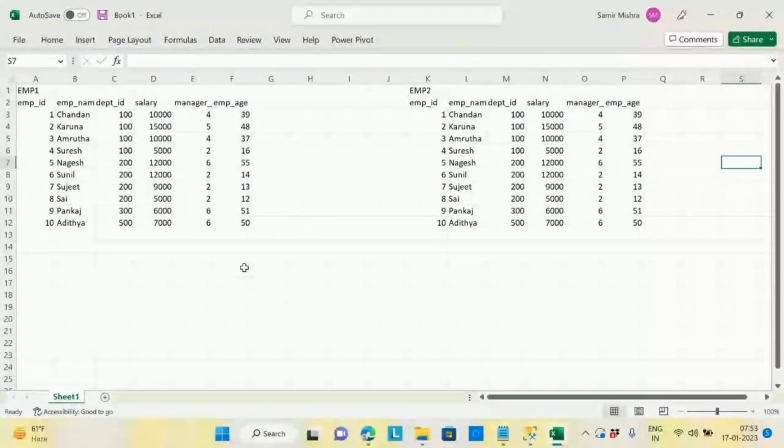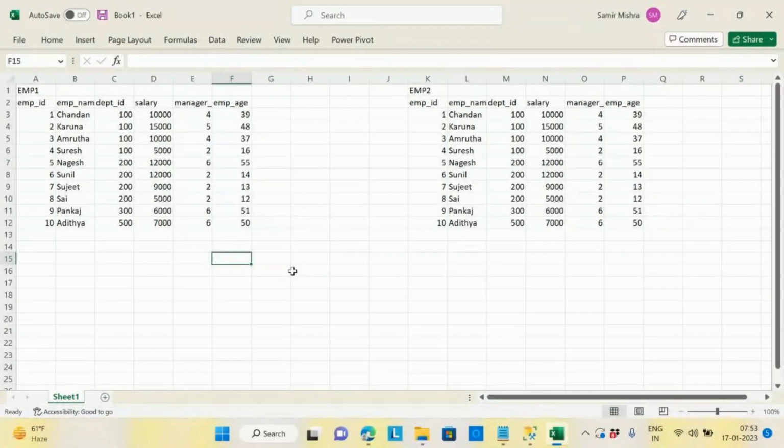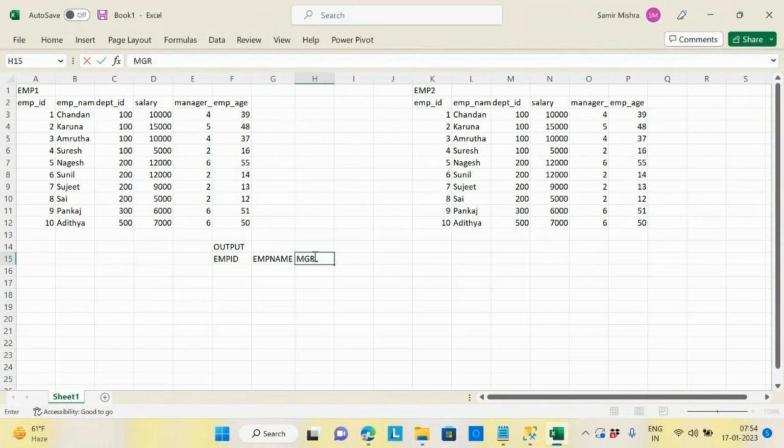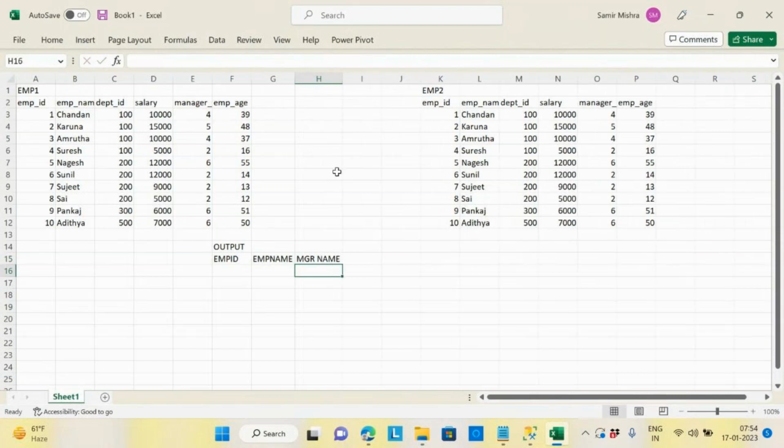Now my question is, I want a few outputs. What I need is employee ID. Okay, this is my output. Employee ID, then employee name, and my manager name. This is the final output. These three columns I want to retrieve by using these two tables.